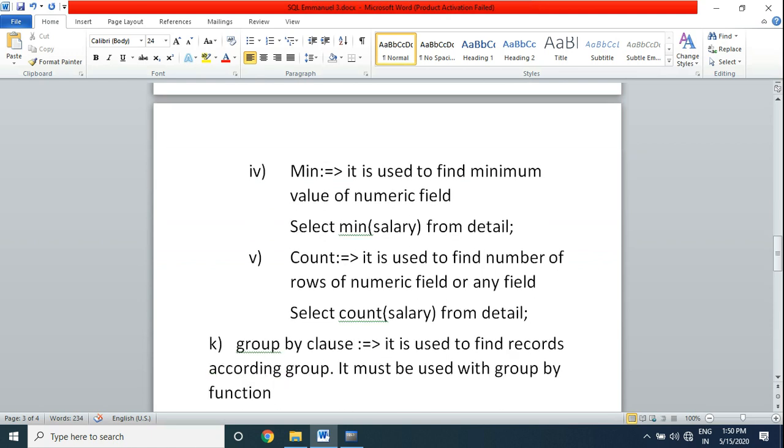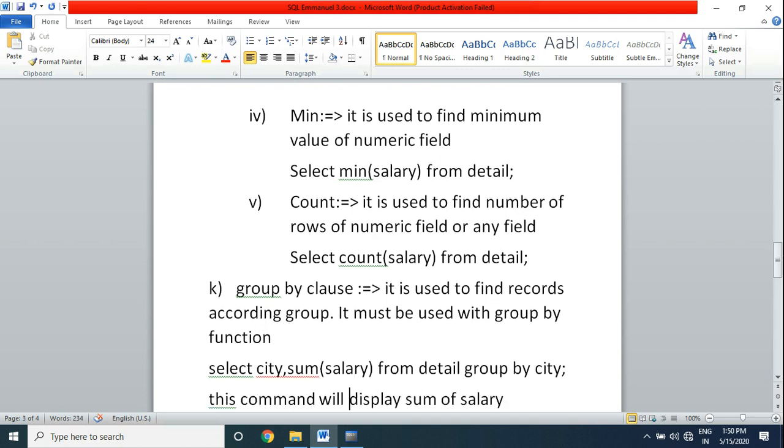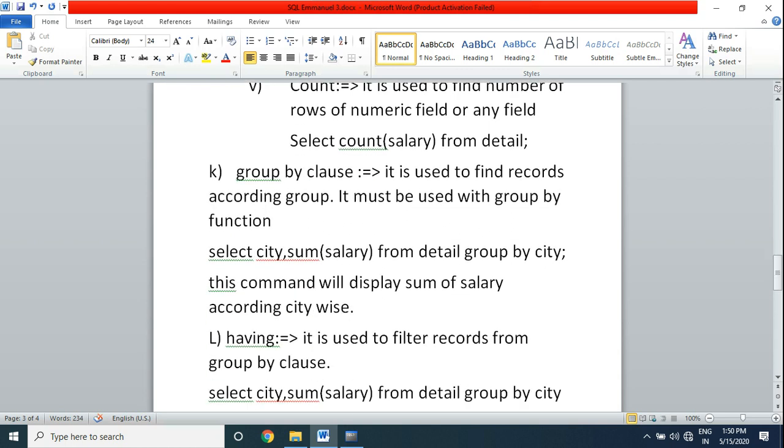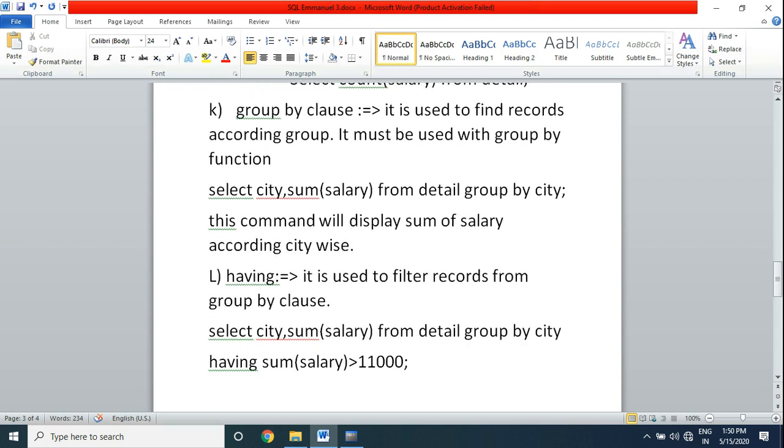Then we learned the GROUP BY clause. It is used to arrange all records according to group. It must be used with a group function. Then we use the HAVING clause. It is used to filter records from a GROUP BY clause. So if you want to filter records by the output of a GROUP BY query, we use HAVING.